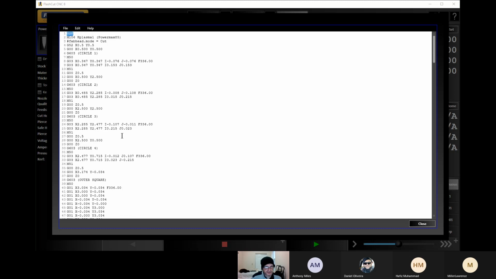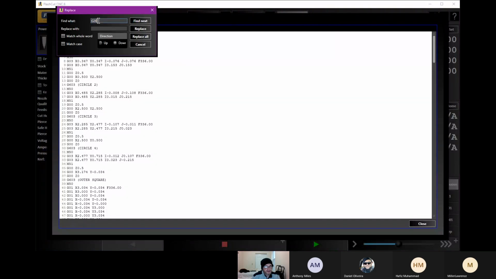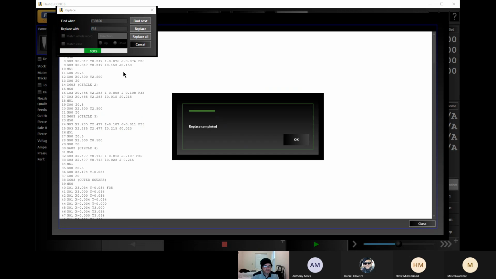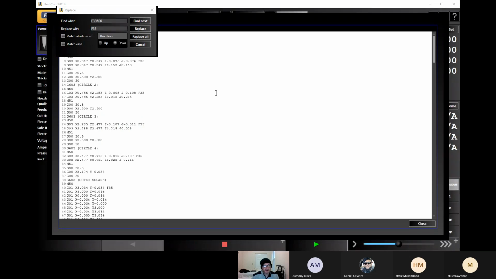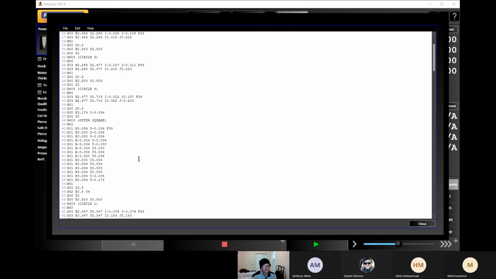Okay. I don't know if I've showed you guys this before, but instead of going through and changing each one individually, you can go to edit, go to replace, you find F336.00, and we're going to replace it with F35. Go to replace all, hit OK, X that out. Now it's changed all the speeds to 35.